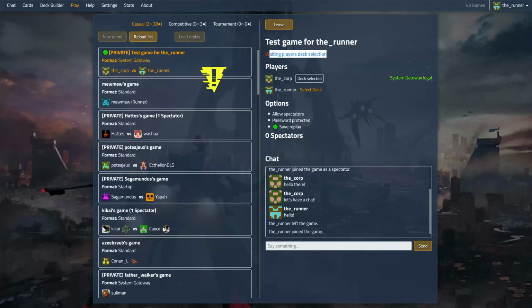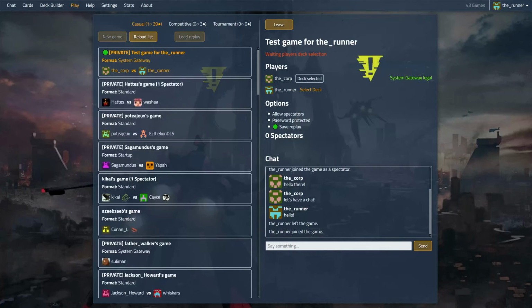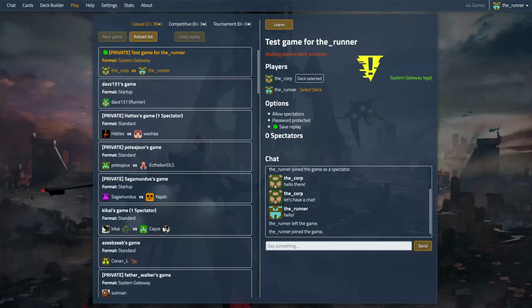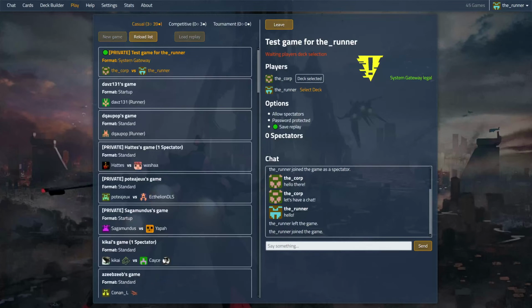You can see this here on the screen. So this part is just highlighting that on the right side on the view panel here, you still have to choose your deck. And you can see your opponent's deck. You can see the legality. It does say System Gateway Legal, which is important for me because, hey, guess what?